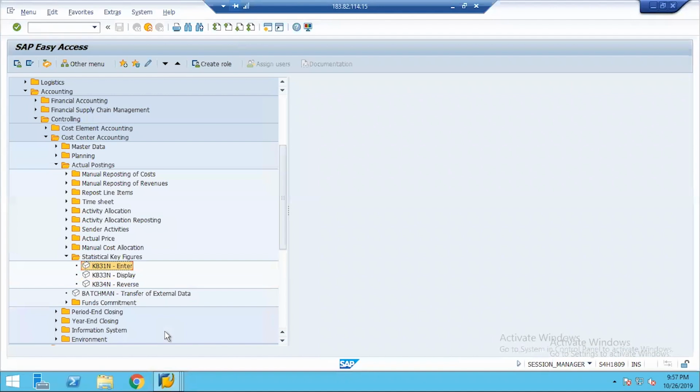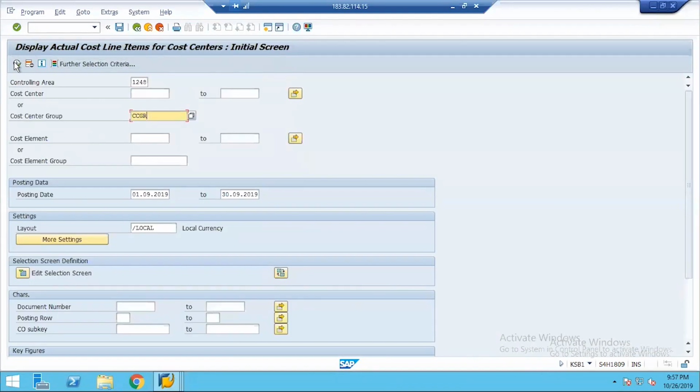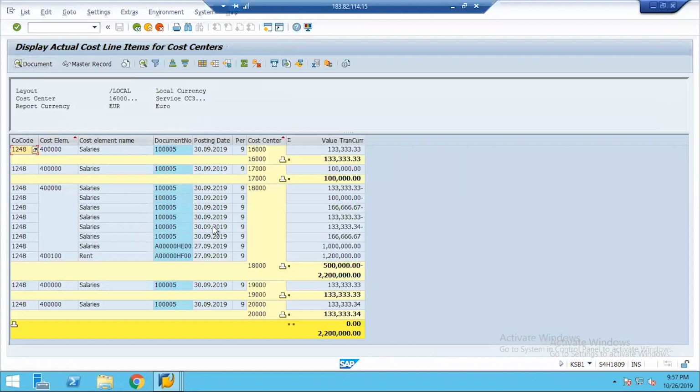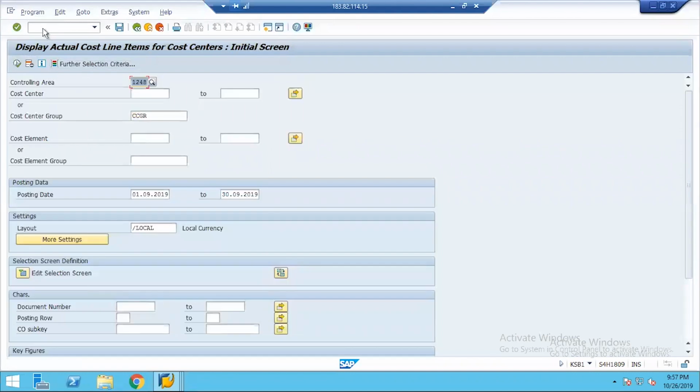Now what we will have to do is post the transaction. When I go into KSB1, if I select this cost center group, I don't see any amount in the 18,000 cost center. I don't see any transaction posted with the electricity cost element. So if I run this program, the system will not work at all. The system will throw up an error, as there is no value posted into this. So what I will do is go and post a transaction in FB50.